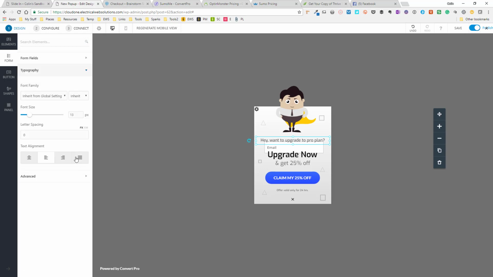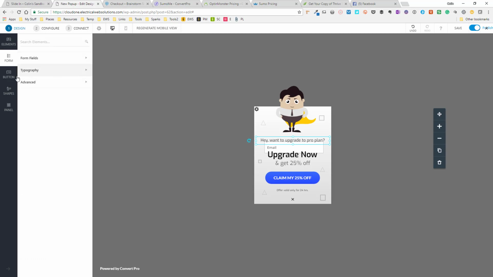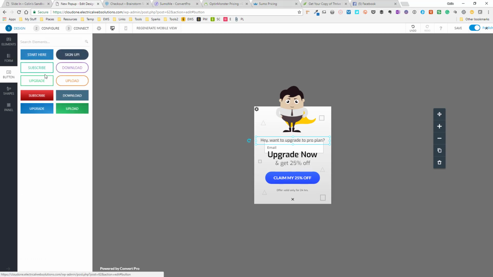You can also change the typography, and in the Advanced tab, you get to do some animations and borders and things. That's pretty much the same in all the modules here. The button section enables you to design and create different color buttons. These are just templates to start off with. If you do drag one out, you can change it to any color style you want.